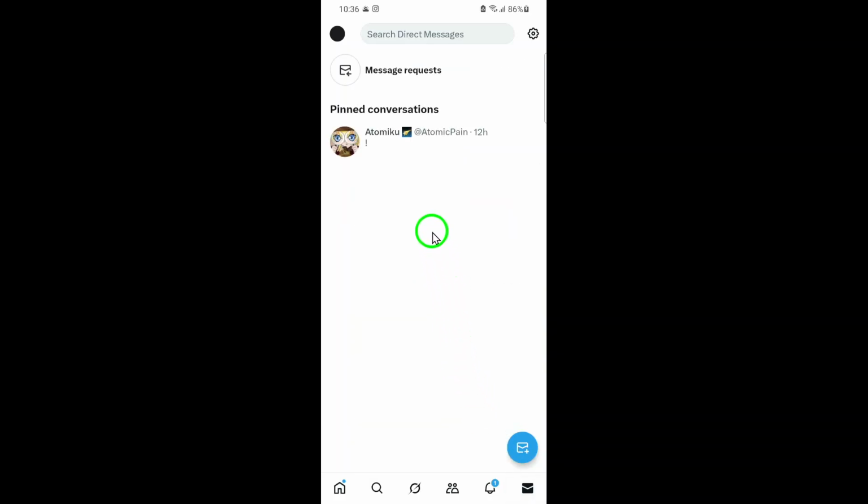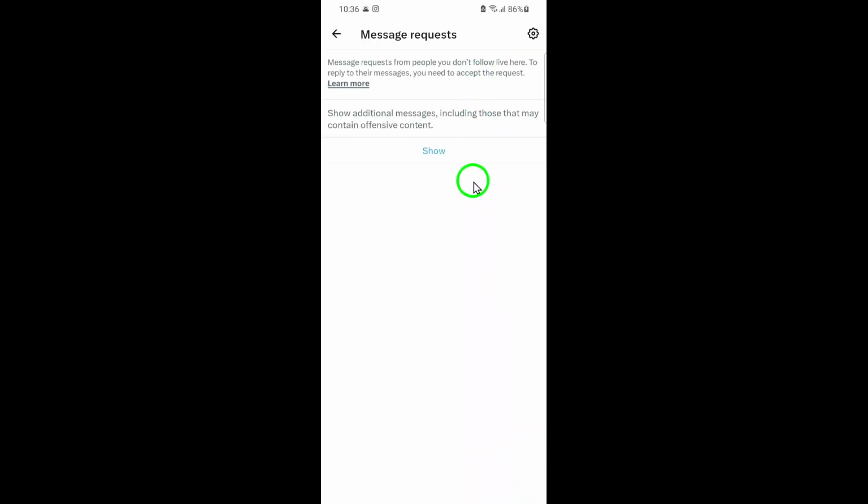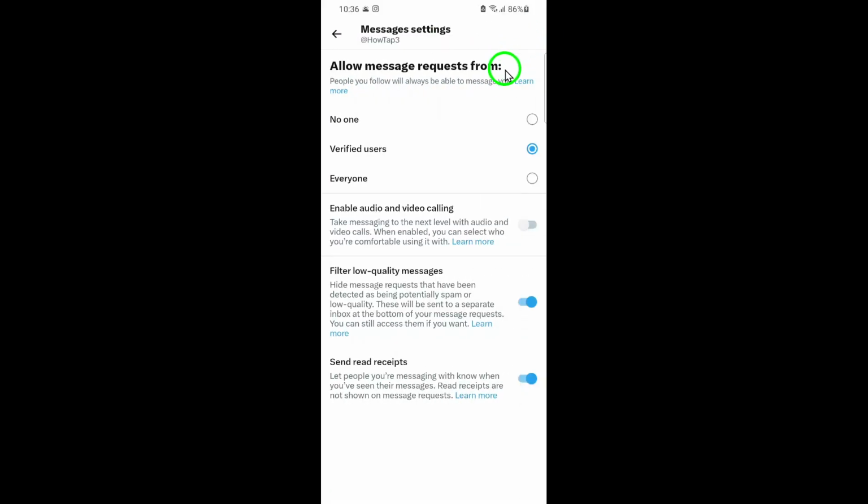That's the message icon. From here, you'll notice your conversations, but what we're interested in is the section called Message Requests. Go ahead and tap on Message Requests to access the additional options for your direct messages. Once you're inside, look for the Settings icon, usually located in the top corner. Tap on it to bring up the calling preferences. This is where you'll find the controls that determine who can connect with you through calls on the platform.